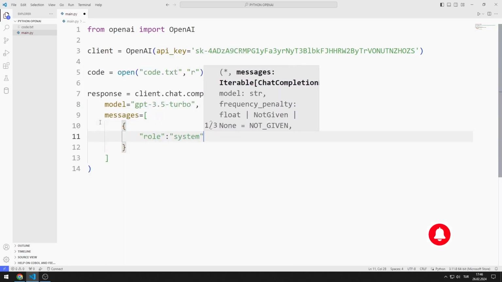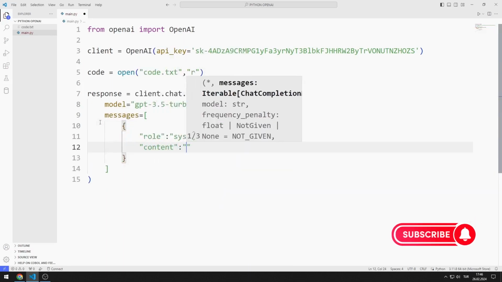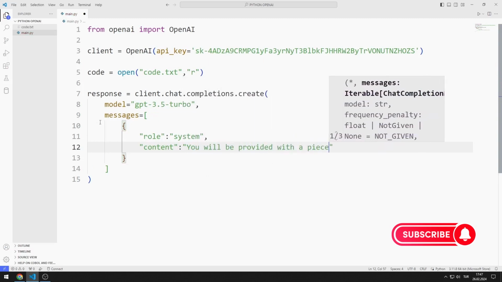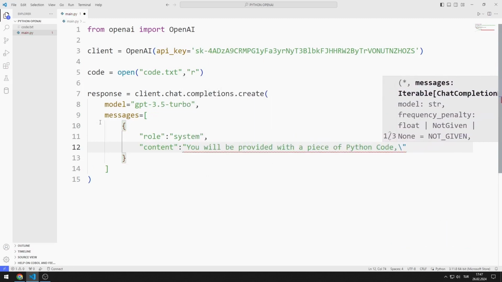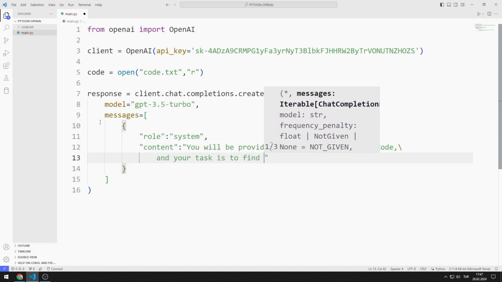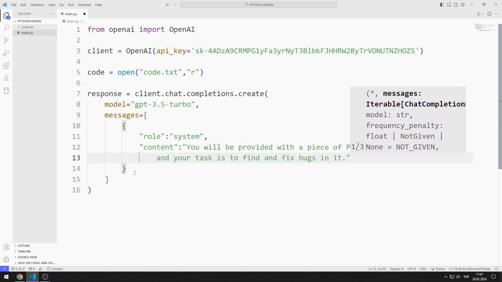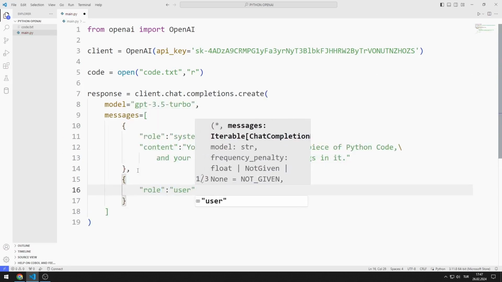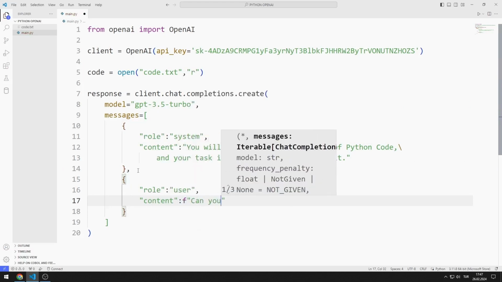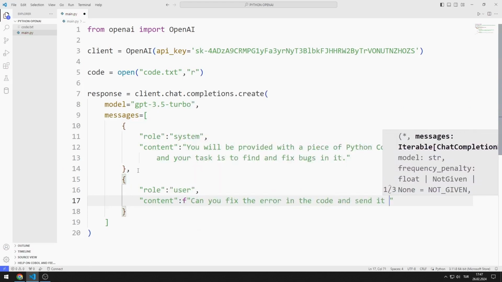The first message will be the system message. In the message, I state that a code file will be sent and the bugs need to be fixed. The second message will be the user message. I send the codes and remind it again what to do.